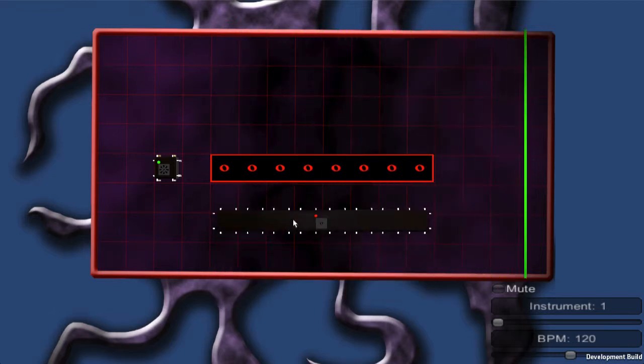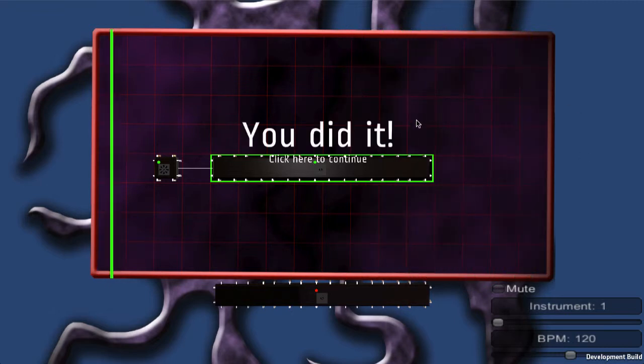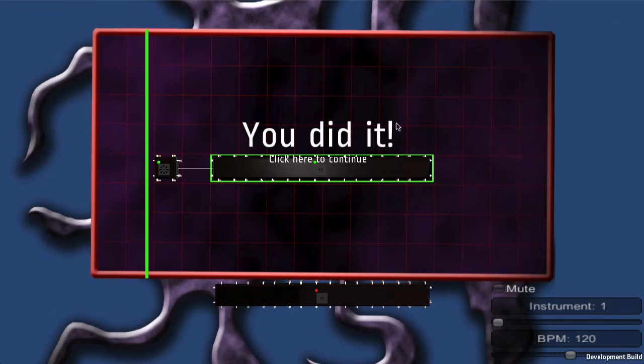So let me try sticking it in the right place now. And when this loops back around, you'll hear it play a note. And it says, you did it. So I solved the puzzle.